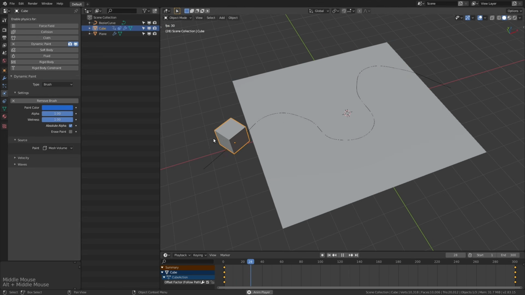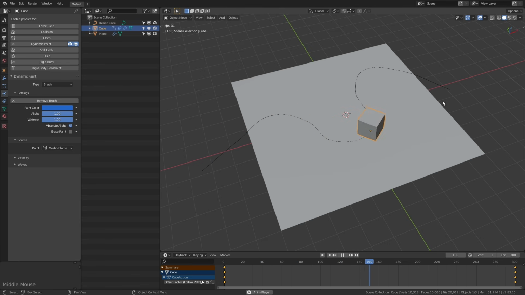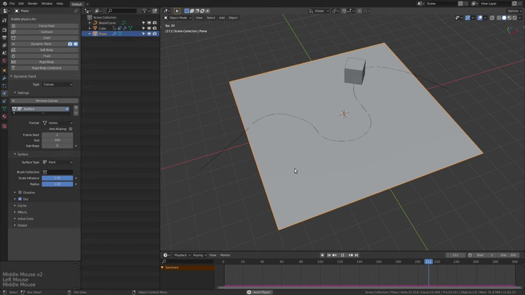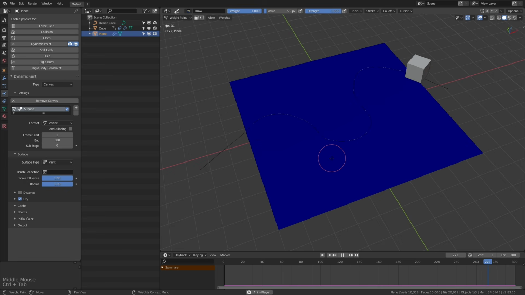Really what this is going to do is use the mesh volume, as it says here, to paint a vertex group on the plane. Now by default, when we go into weight paint mode, you can see nothing's really happening.